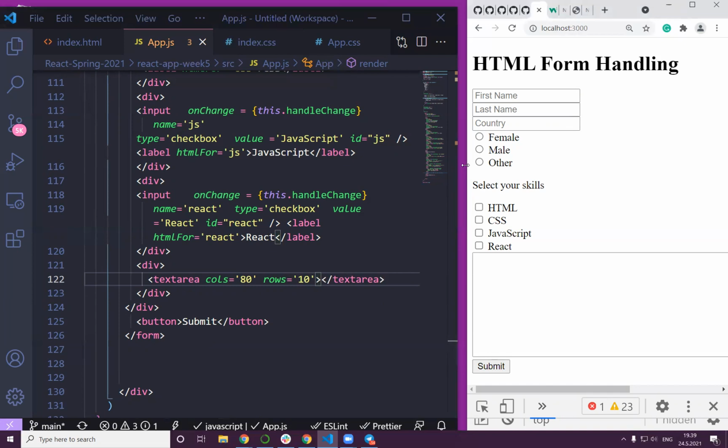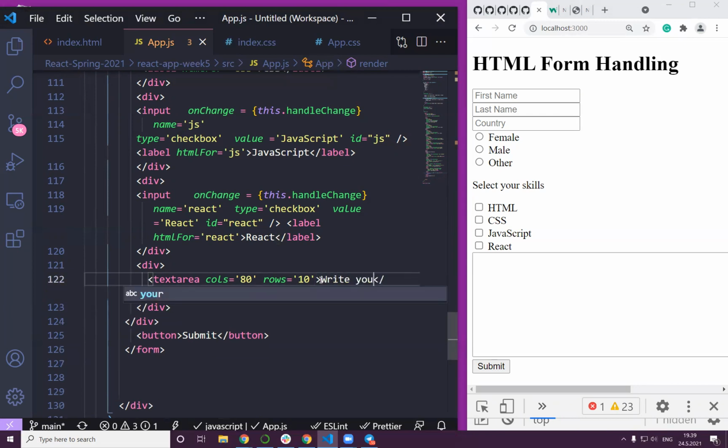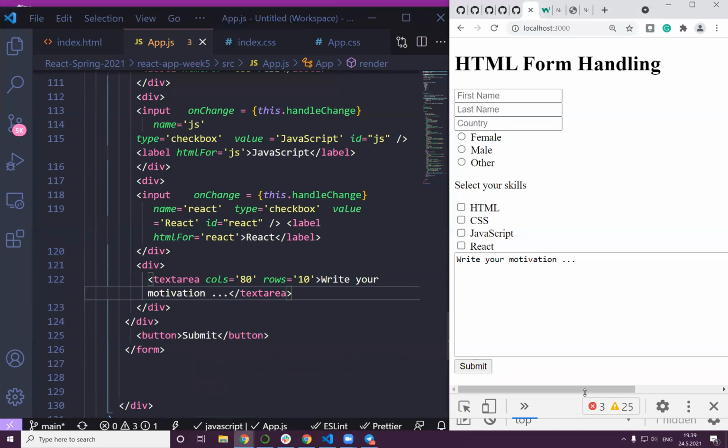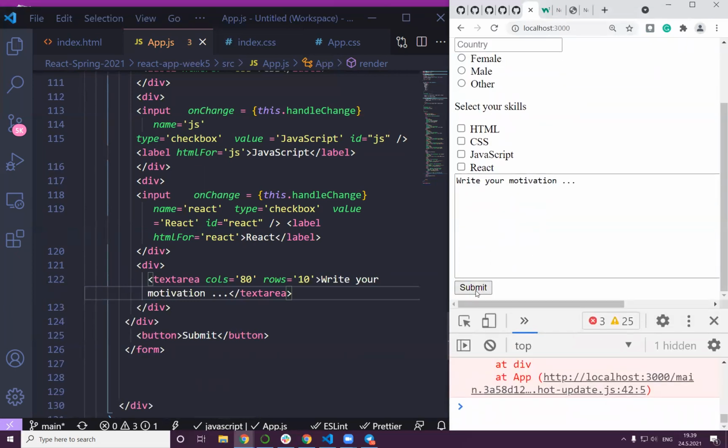Then you may say, write your motivation here, or you may leave your message or feedback here. Motivation, okay. Yes, something like this. Now, do you think we can handle the message in this text box? Shall we just click and see?